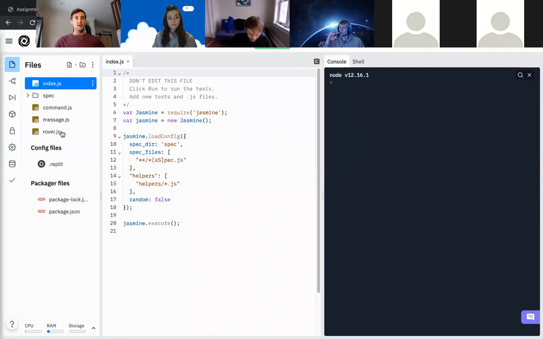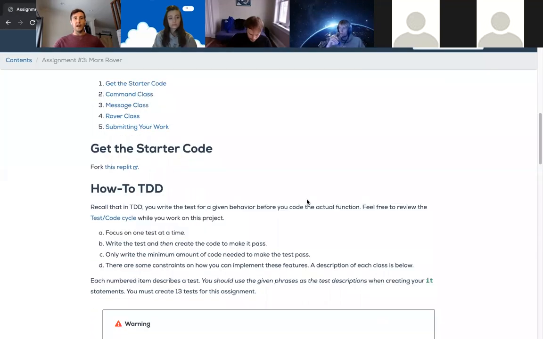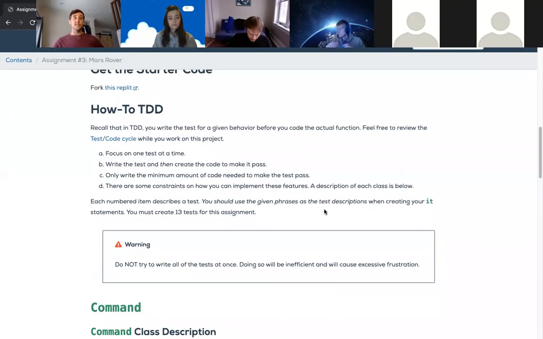Awesome. And so how to do TDD. Test-driven development, as we talked about previously in class, is where we create the tests first, and then we code after to make those tests pass. So that's what we do TDD for. Feel free to review the test code cycle while you work on this project. All right, focus on 1 test at a time. Focus on 1 test at a time.